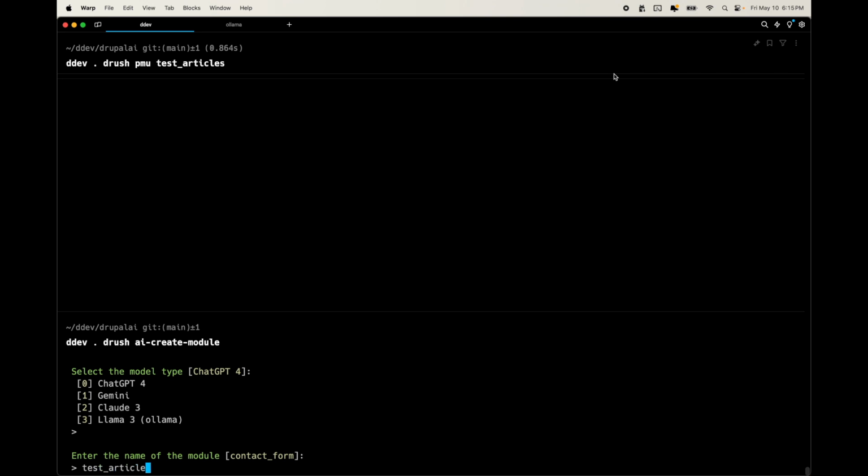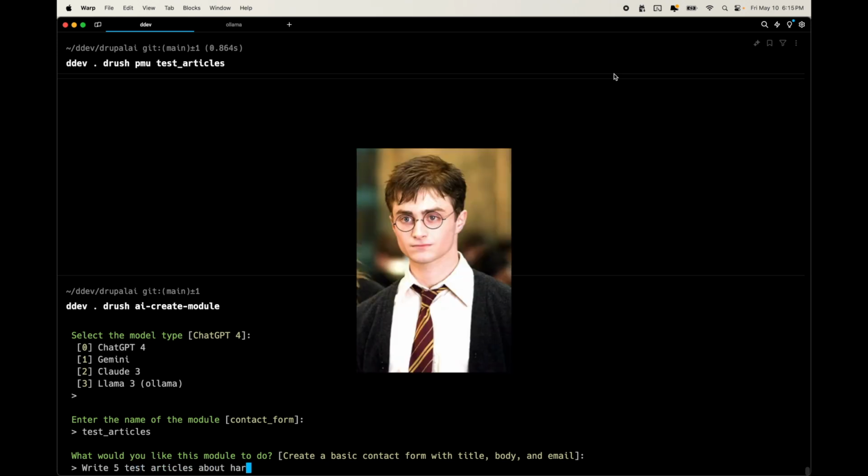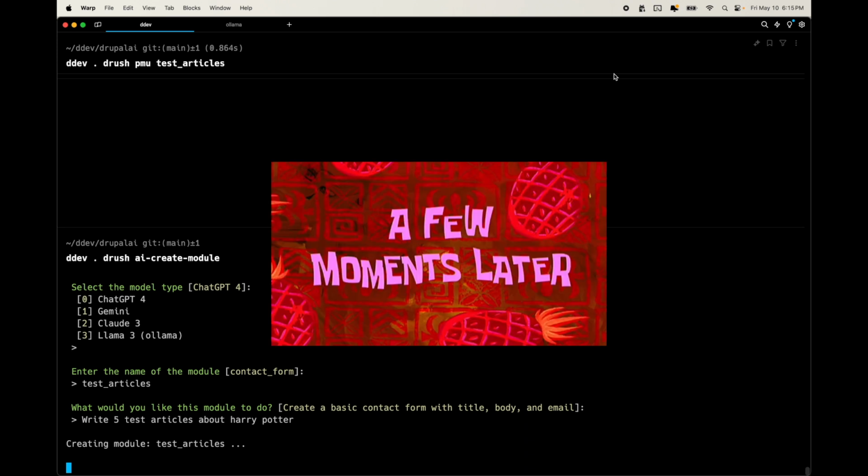Let's call this test articles. Write 5 test articles about Harry Potter. And let's see if we can get lucky enough to actually get something that we can enable and see in the browser.